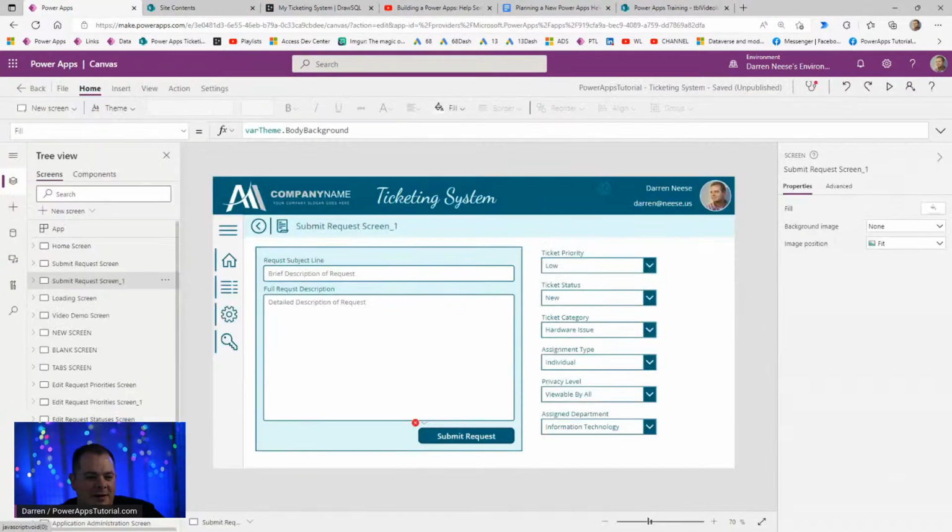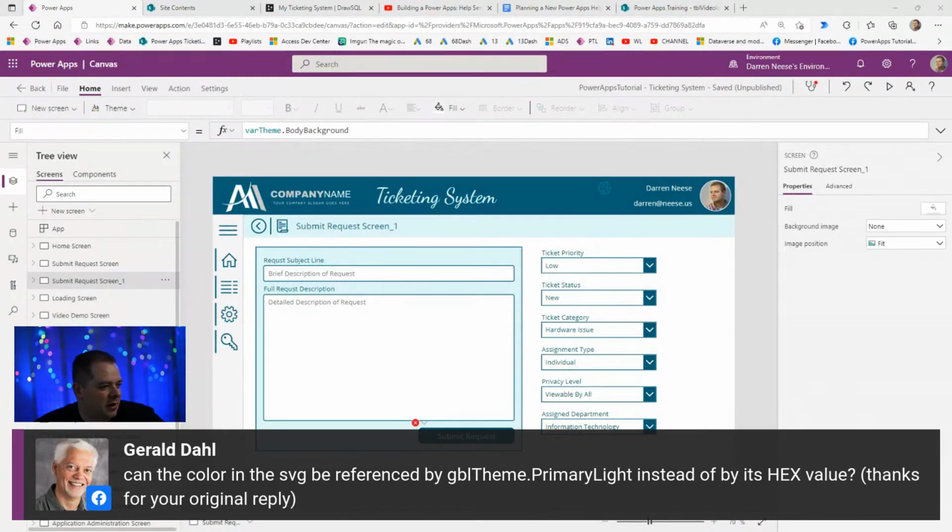All right. So, Gerald, can the color in the SVG be referenced by global theme? Yes. In fact, Gerald was the person that asked this question in the insiders group, and he had a little SVG. I believe it was black, right, Gerald? And you want to make that dynamic.